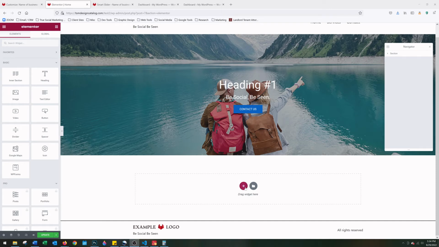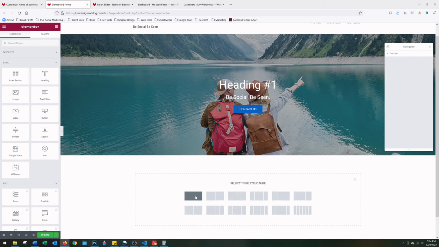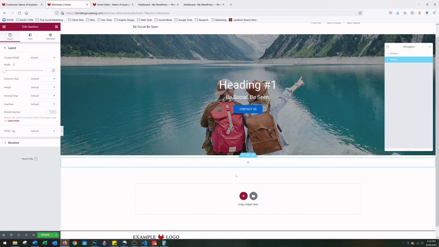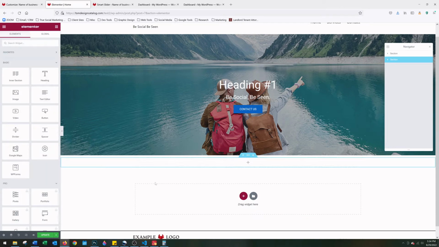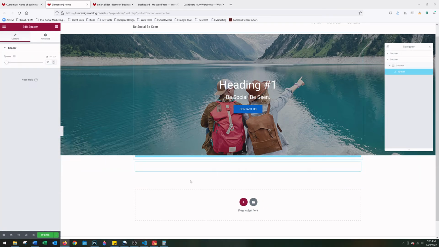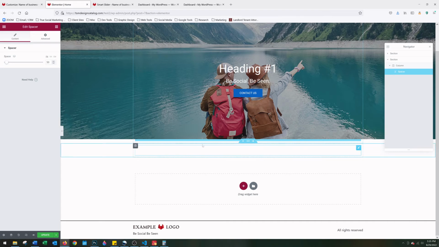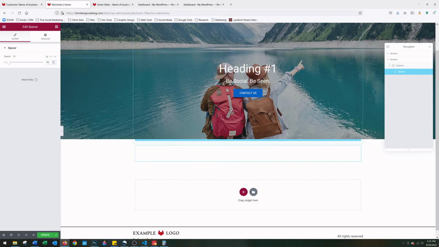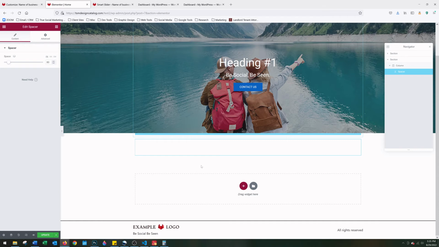To do that, I'm going to click this red plus button, select a single column, go up to the gray plus, click on that, go to spacer, click and drag, and drop it in. Now I have some white space here. Now once you're selected on this, you'll see up here it says space. It's the only setting it has. You can increase this or decrease this. I'm going to move this up to about 80. I'm happy with that. And then from there, I'm going to start building my next piece of content.